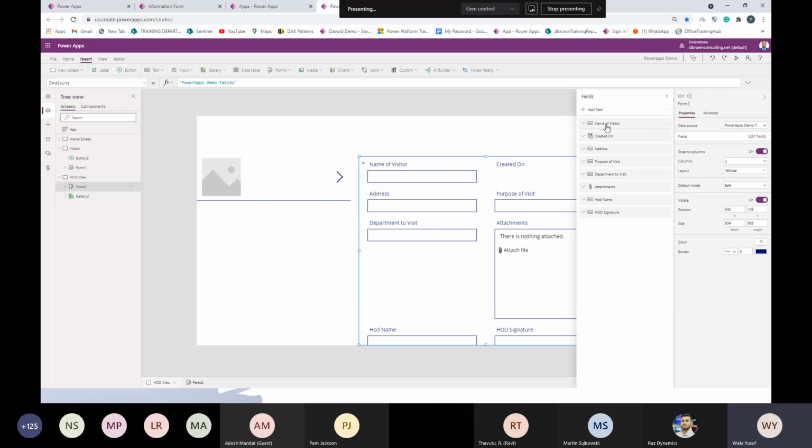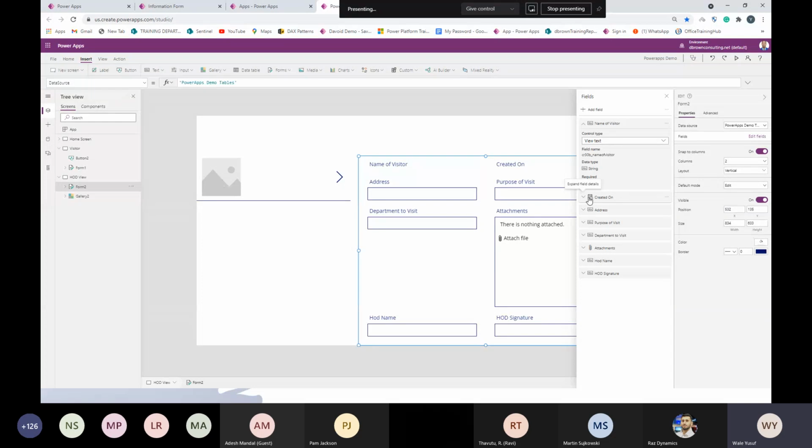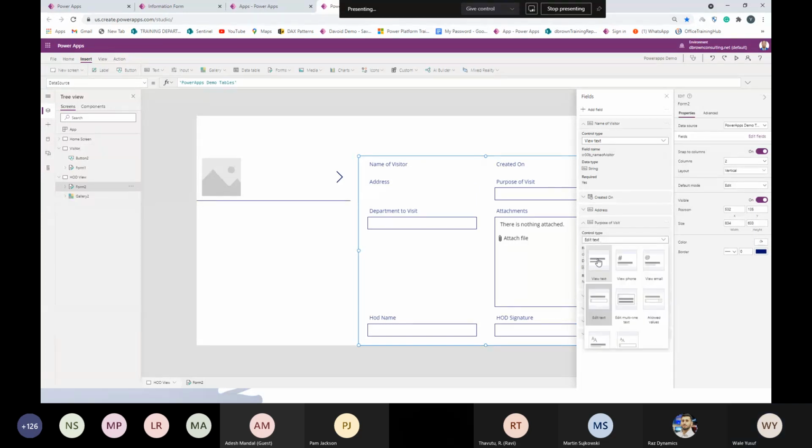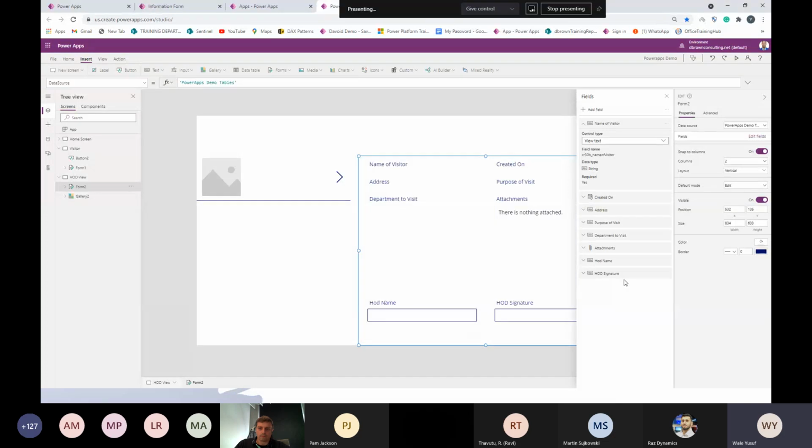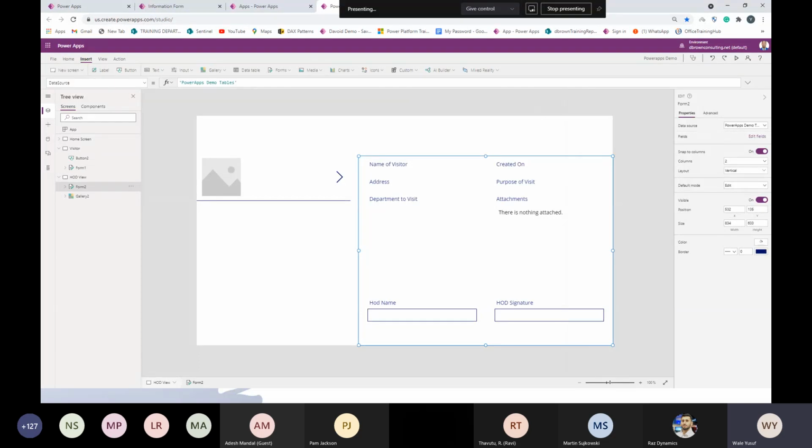So technically, I can now set all these fields. The name of visitor should be view so that the HOD won't be able to edit. It's just to view. The address will also be view, and this should also be view. The purpose of visit should be view. The department should also be view, as well as the text. And then the attachment will also be view attachment, so the HOD is not uploading. Then what I'm leaving for the HOD to input is just the HOD name and the signature. Okay, so I have this here now.